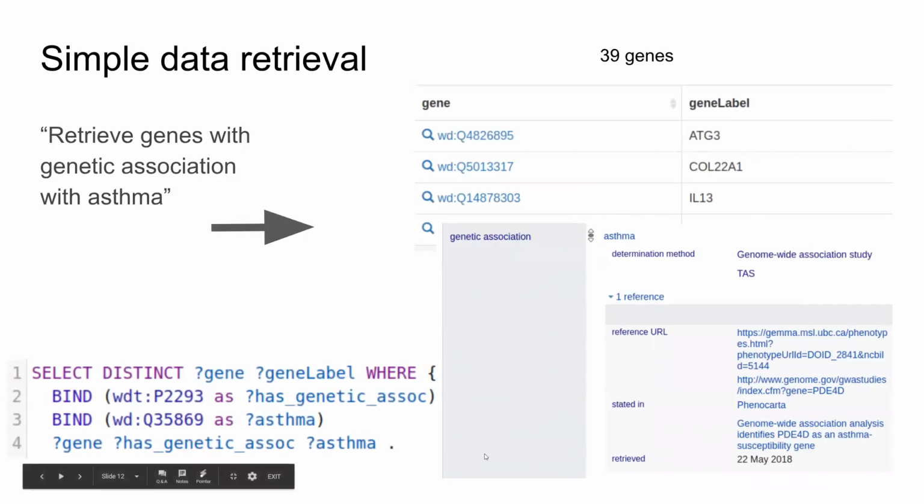So what can you do with this? I'm going to build up to that initial question from the first slide, step by step, that I kind of stole from Andrew, because it's a good example. You can start with simple data retrieval. For example, if I want to just retrieve genes with a genetic association to asthma, all I would need to do is write a really simple SPARQL query.